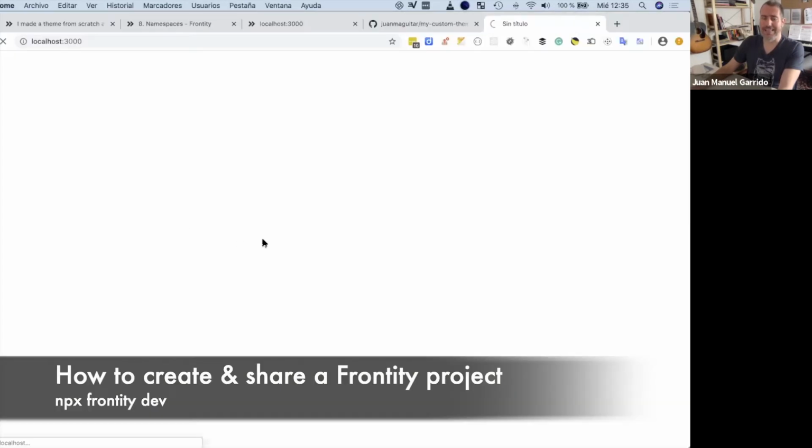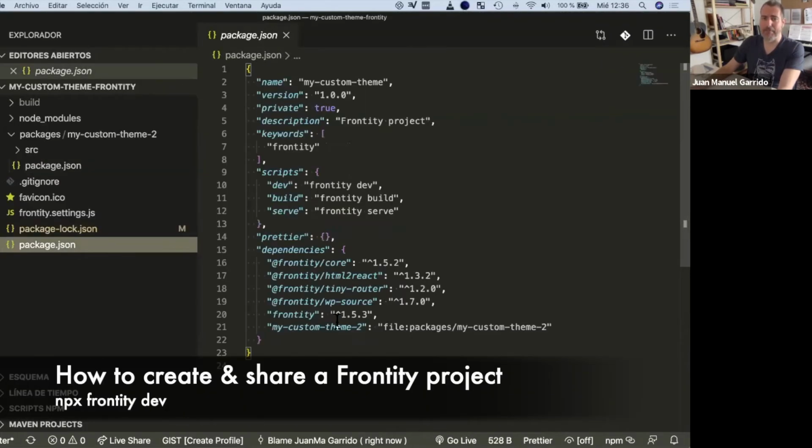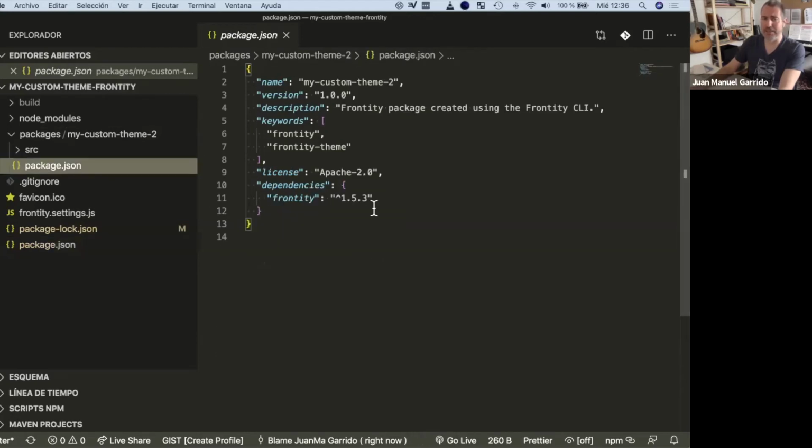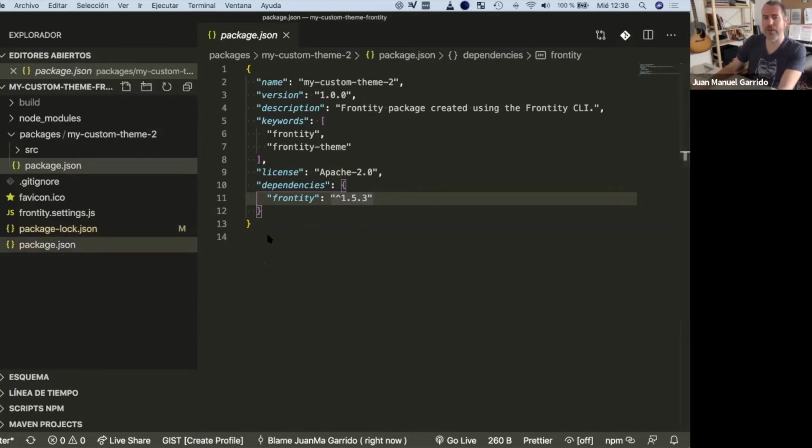Why? Because as this is installed as a local dependency, what npm actually does is it goes package by package and it installs the dependencies of each package. So for this local package it is going to do the same. It's going to install these dependencies. This is important in case we are using custom dependencies here. We only need to do npm install in the root and we can launch our project directly here.